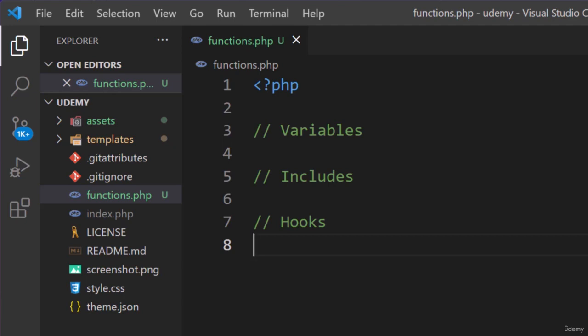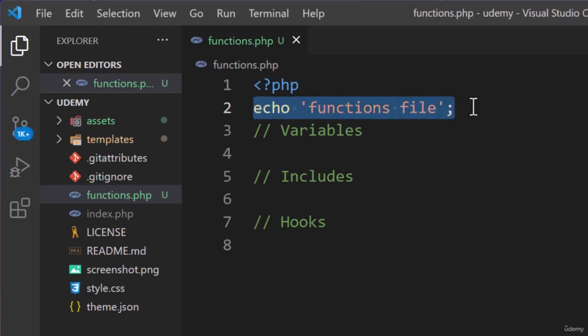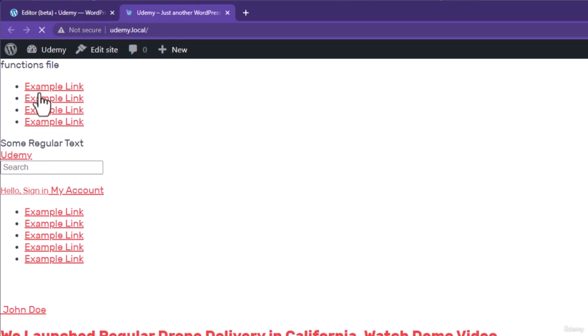Before we continue, let's test if WordPress is loading the functions file. At the top, we'll output a message with the echo statement. Normally, we wouldn't write this line of code. The functions file should not output content. However, it's for testing purposes, so it's perfectly fine. Let's refresh the page. The page has rendered the message written in the functions file.